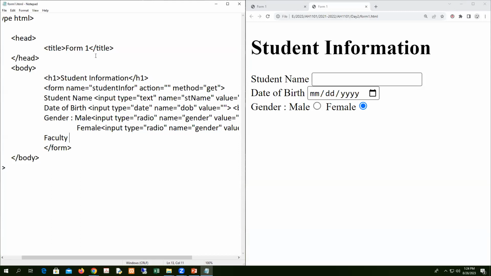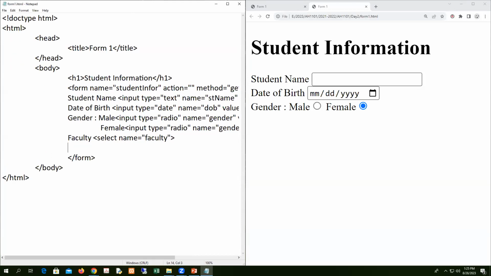So let's see how to insert a drop down list. There's a tag called select. Here we can have a name for the select tag, let's say faculty. Then we can have several options. So the first option is, say, arts faculty, arts. So this is the first option. Then I close this option.